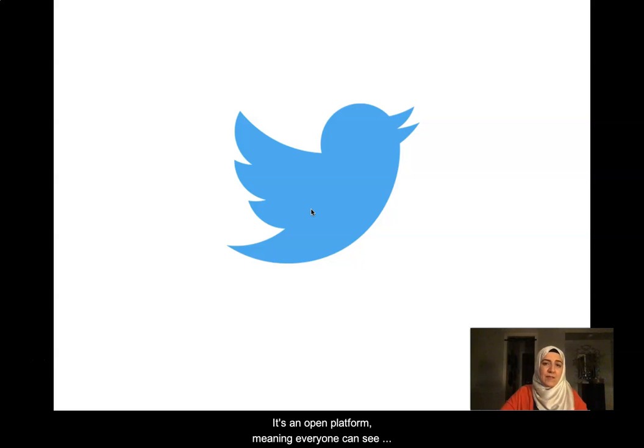It's an open platform, meaning everyone can see everyone else's tweets, even if they don't follow them. If you do follow an account, the tweets show up in your newsfeed, but you can still look up any account and see their tweets. Twitter is also where the hashtag was born and popularized. The thing about Twitter is tweets are very short, only 280 characters.